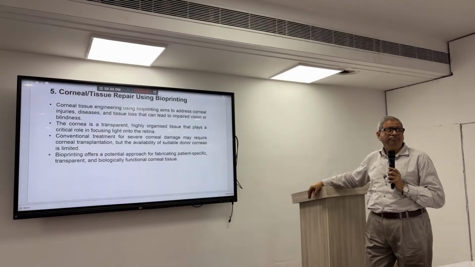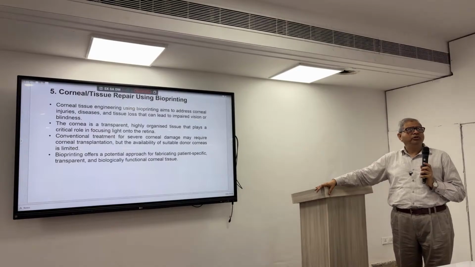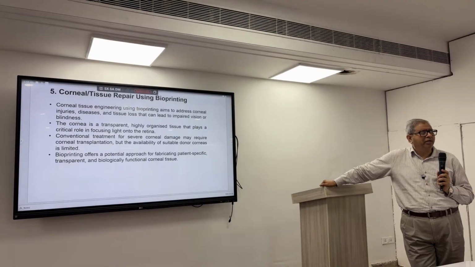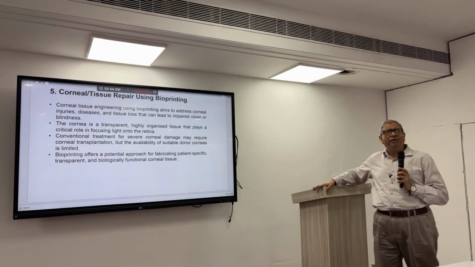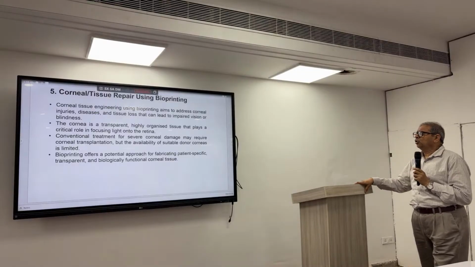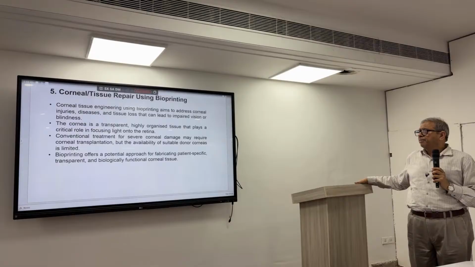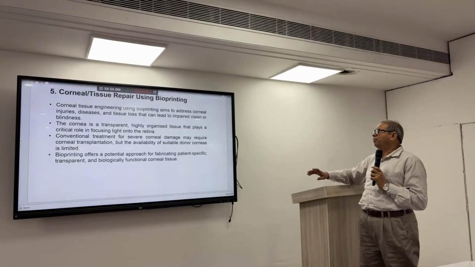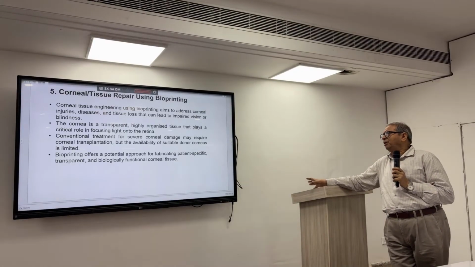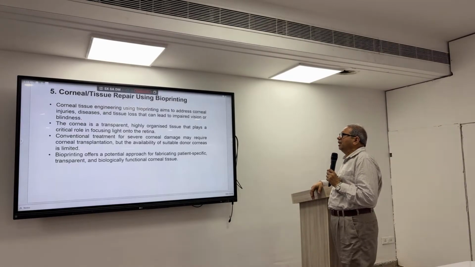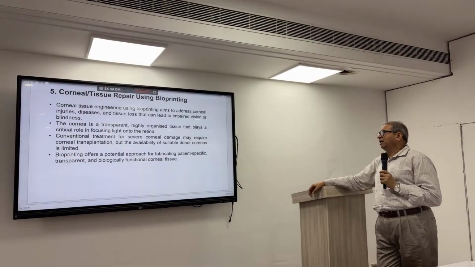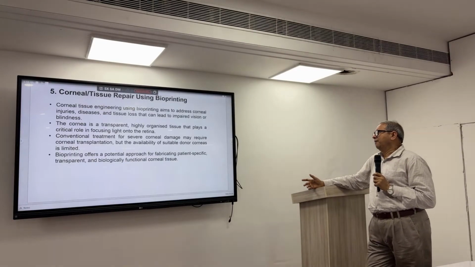Next is your cornea. You must have heard about the grafting of cornea. People who have decreased vision many times get a donor cornea, and that is regrafted, and I have seen many cases which have been very successful. There is a lot of demand for cornea. So there is cornea tissue engineering. They are being printed using bioprinting, and cornea is transparent and has a very highly organized tissue. So it is not so easy to print.